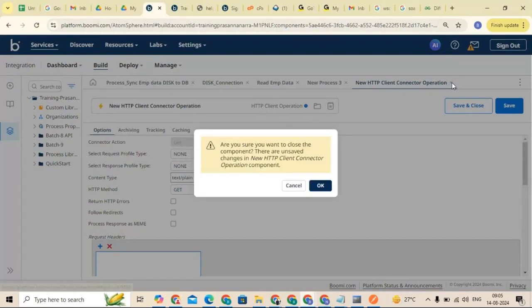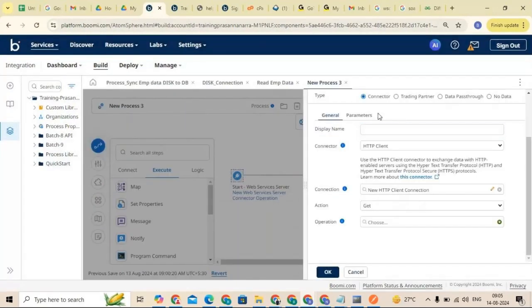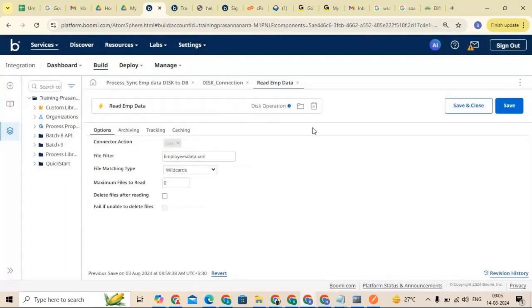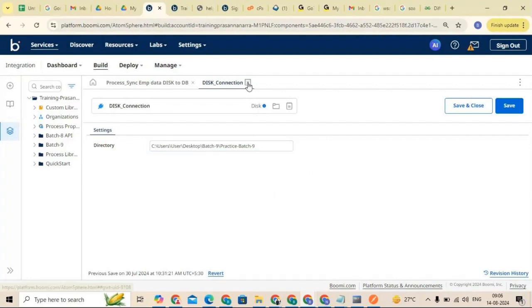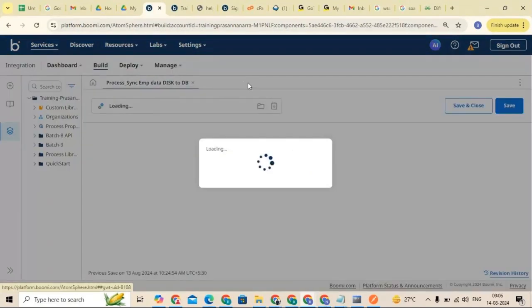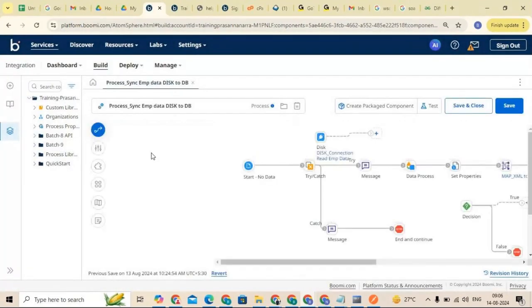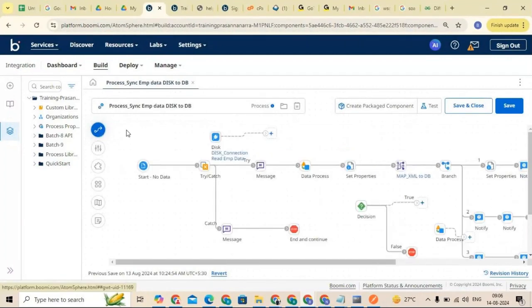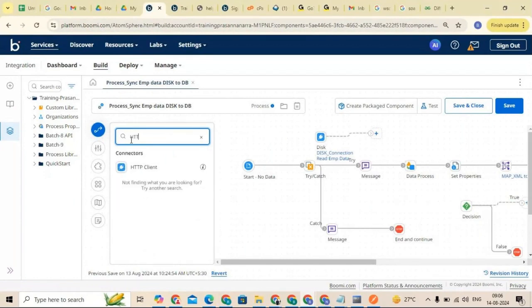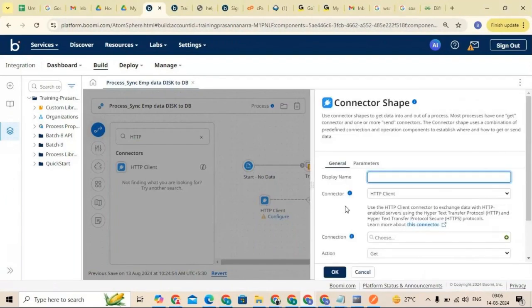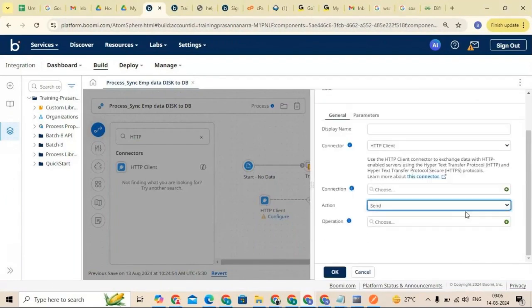Till here, does anyone have any questions or doubts? Pavan, can we use PATCH also? Yes, we can use it. For that, we have a different HTTP client connector. If I come here, HTTP, because recently that PATCH connector was removed. Here we can use the PATCH method also.